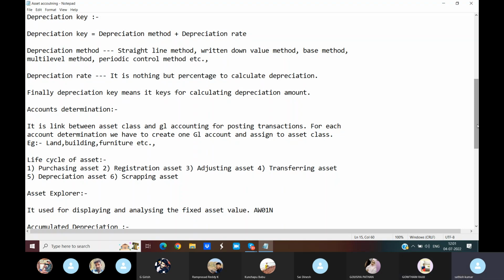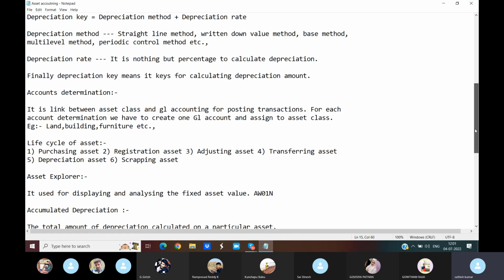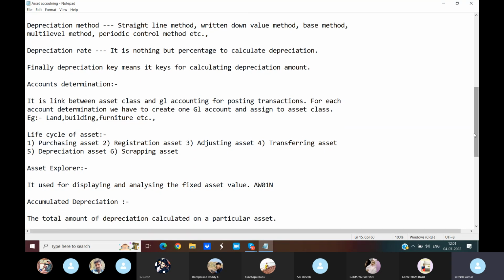If you want to check the balance in the asset, the T-code is AW01. That is the meaning for Asset Explorer. And finally, the last definition here: accumulated depreciation. The total amount of depreciation calculated on a particular asset is called accumulated depreciation. This is a small definition. In your free time, make notes. Based on this only, they will ask the question.